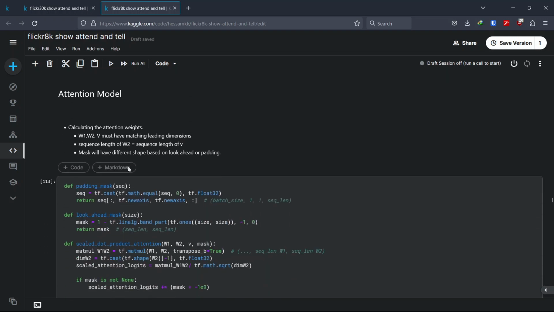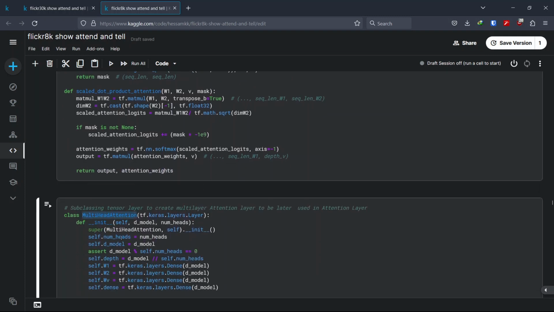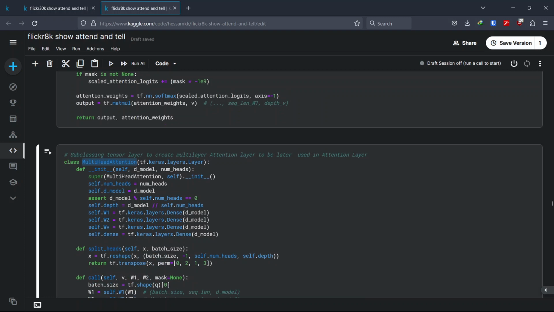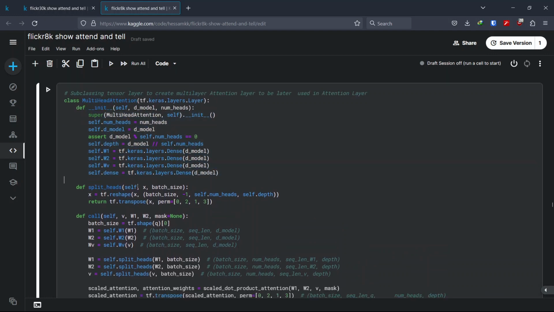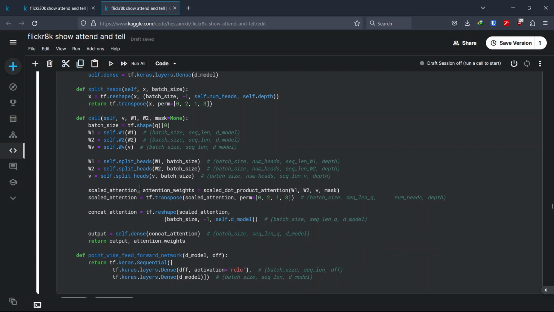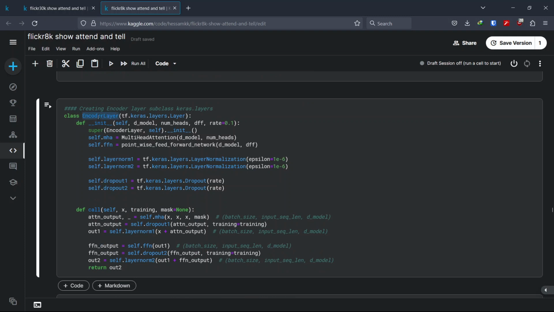And here we have the padding mask. We have the look-ahead mask. These are used in creating attention. All of the math is related to gathering the output and attention weights to be used in the multi-head attention layer. The multi-head attention layer is used in the attention layer, which is defined here. Again, we can have the implementation. We're going forward, and this is the encoder layer.